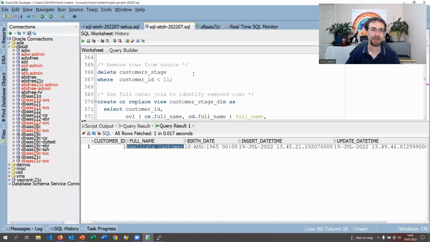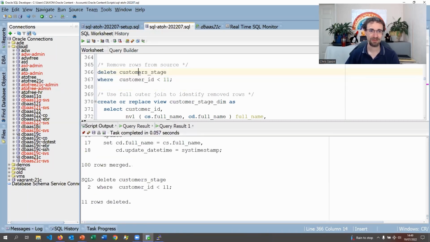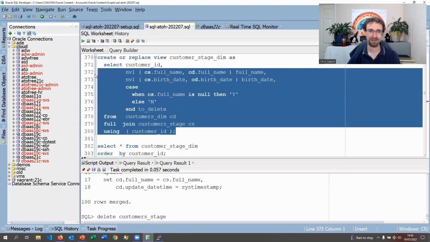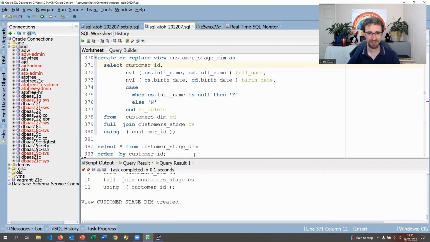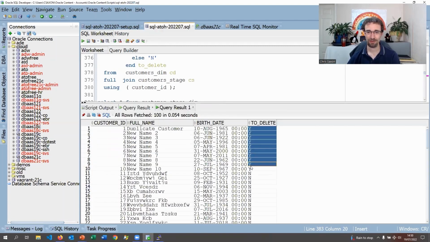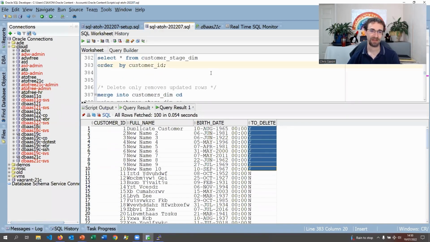All right, let's look at deletion. So let's remove rows from the source. So we've got rows in the target, not in the source. We want to remove them from the target too. I will create a view for my full outer join, just to make my queries a bit easier later. So you can see for the rows we want to remove, I've got this to delete flag. Okay, set that to yes.